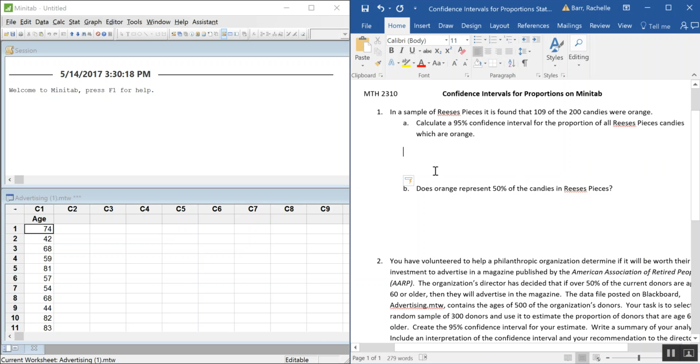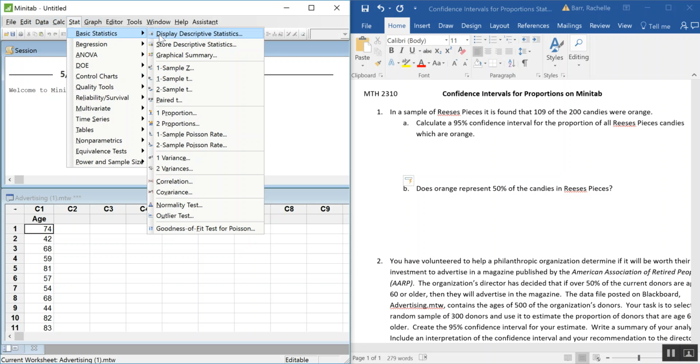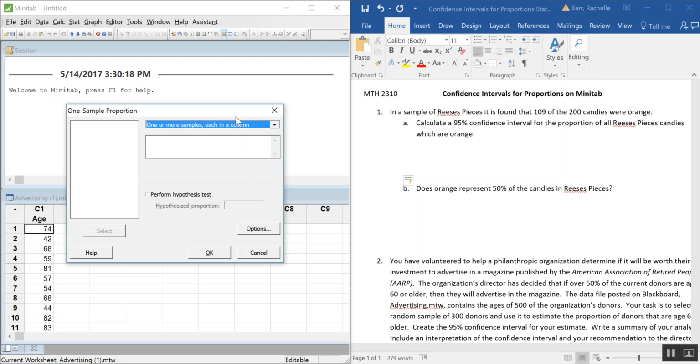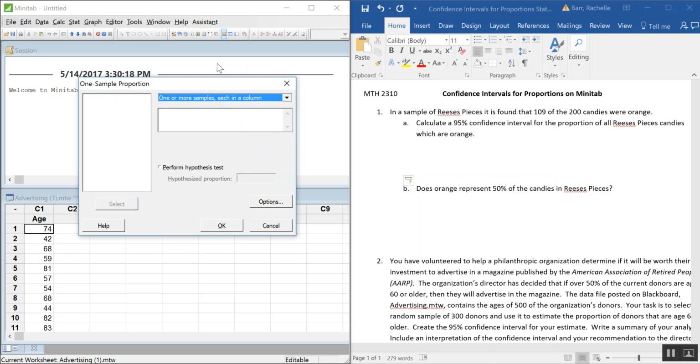So the first thing I'm going to do is go over to Minitab to calculate this confidence interval. To do a confidence interval in Minitab, we go up to Stat, Basic Statistics, and down to 1 Proportion. Now the first option it's going to give us is "I have one or more samples in each column," but this isn't candy. This is for the second question, the advertising data. So I actually have summarized information here. I have counts of data.